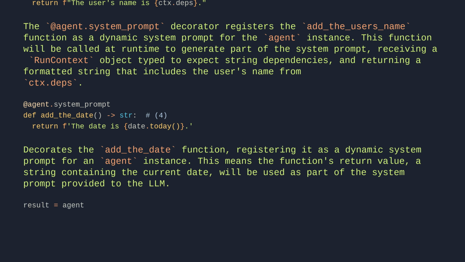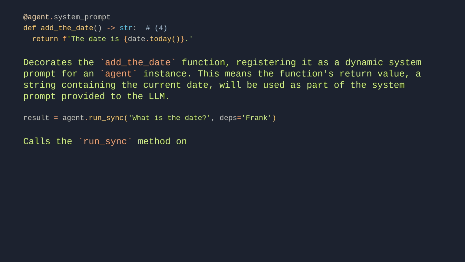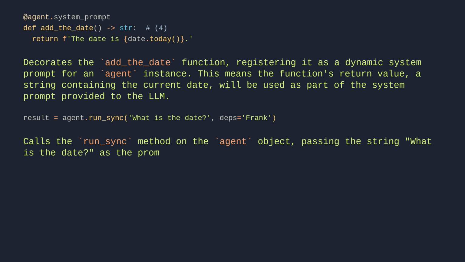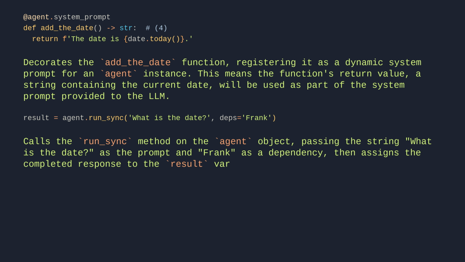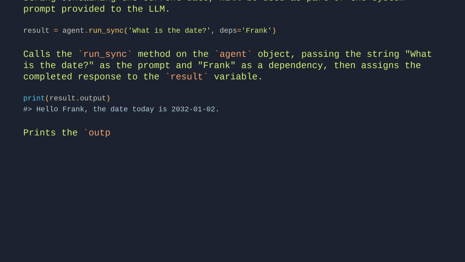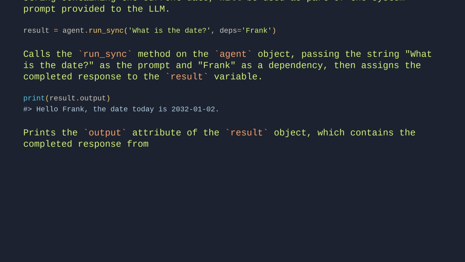result = agent.run_sync('What is the date?', deps='Frank') calls the run_sync method on the agent object, passing the string 'What is the date?' as the prompt and Frank as a dependency, then assigns the completed response to the result variable. print(result.output) prints 'Hello, Frank. The date today is 2030-20-102.' It prints the output attribute of the result object, which contains the completed response from an agent run.